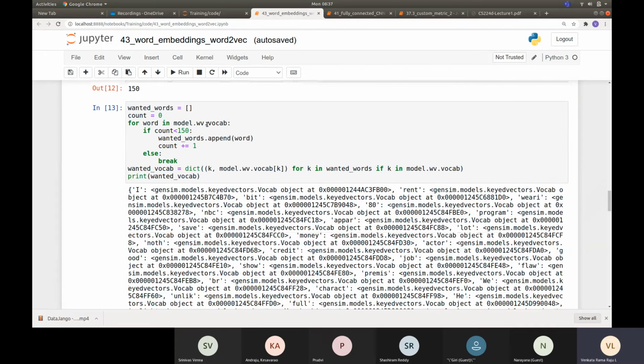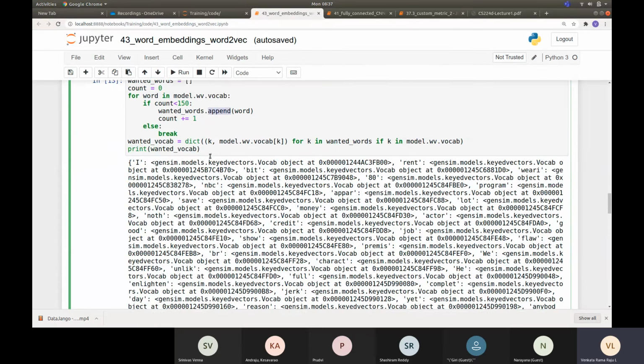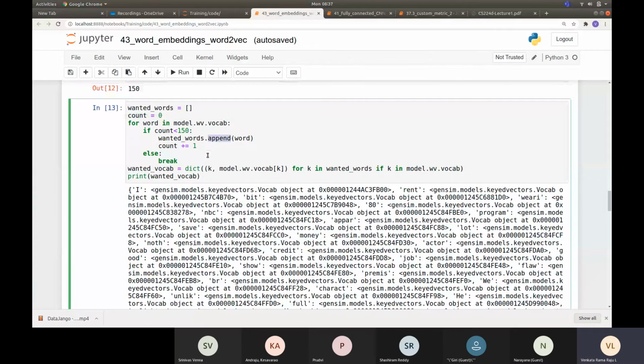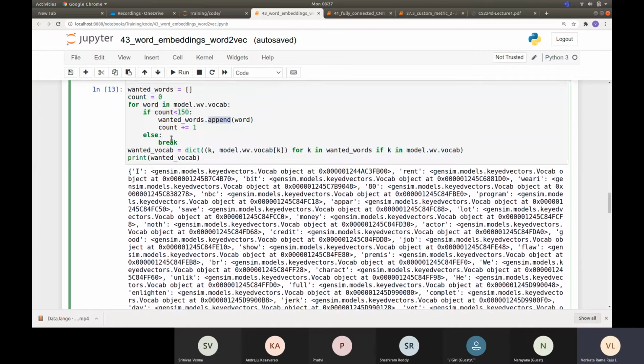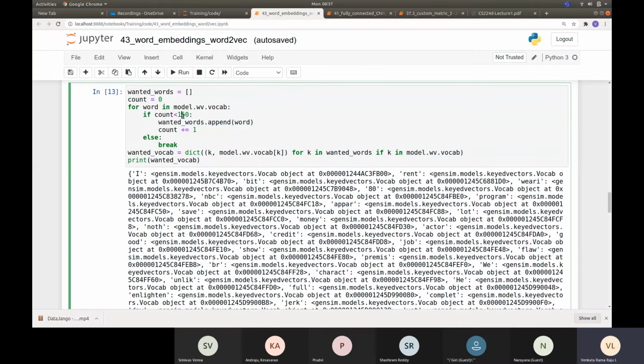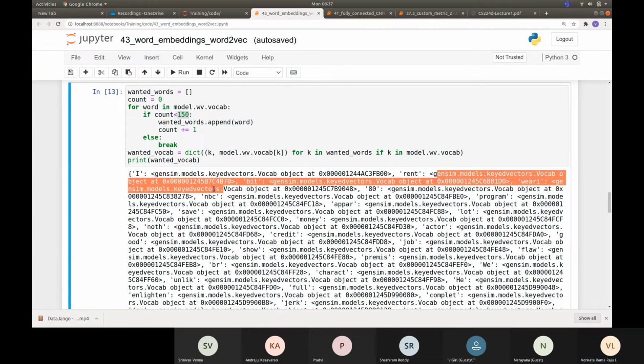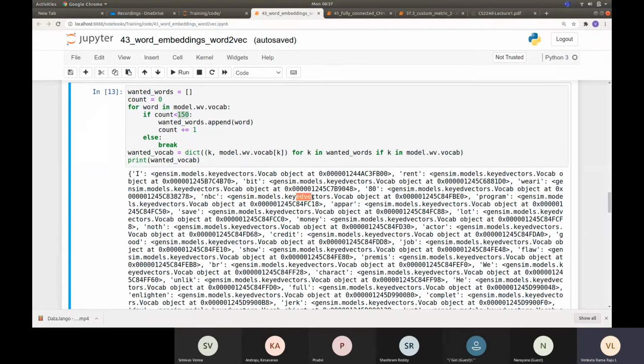Now I am actually looking into the vocabulary, right? From the vocabulary, I took each word, with a count check. I think I have taken 150 words there, so don't be confused with this 150. For "I" there is a vector generated. For "rent" there is a vector generated. For "bit" there is a vector generated. For every word there is a vector generated.